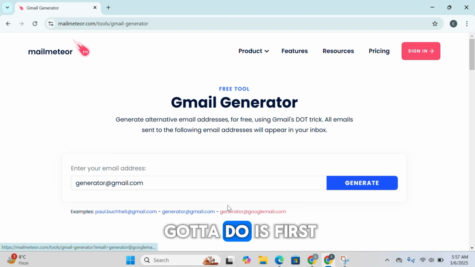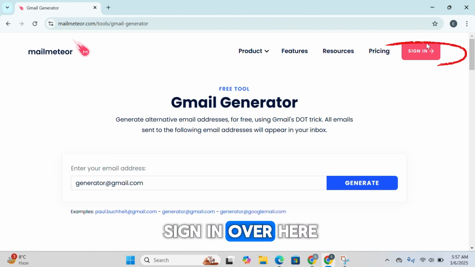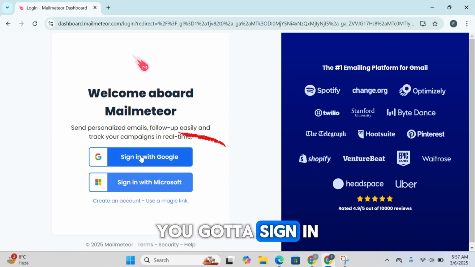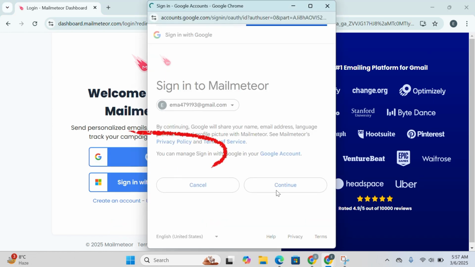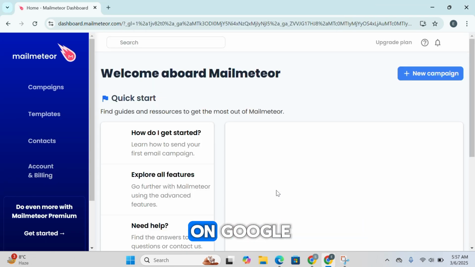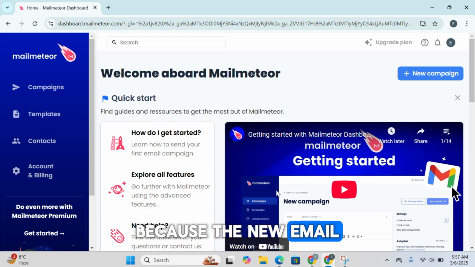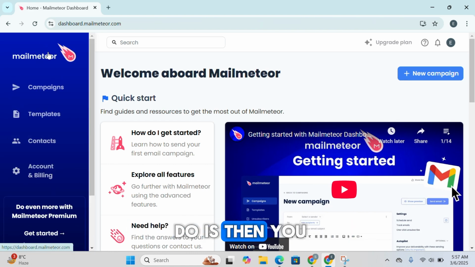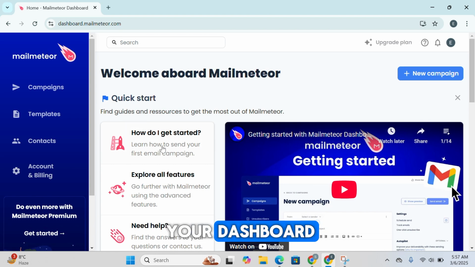So here, first of all, you're going to click on sign in at the top right. Once you click on sign in, you're going to sign in with your Google account. You need to sign in with any existing account you have on Google because the new email addresses will be linked with this one. Then you can come back to your dashboard.